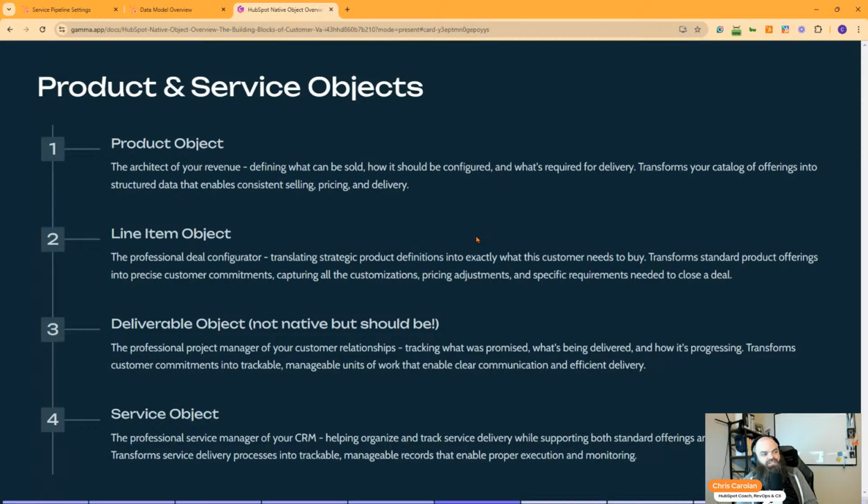I don't see it that way. I think service object is a good starter example. Of course, I've been a proponent of the deliverable object, not native, but should be. Tracking what was promised, what's being delivered, and how it's progressing. Every customer wants those answers, how it's progressing. Whether I just bought it, or bought it 3 years ago and want to understand warranty information, usage information. So customer success workspace starts to allow for that.